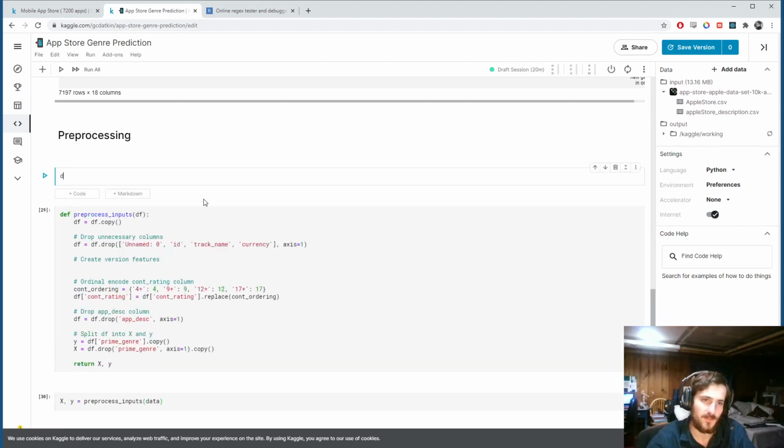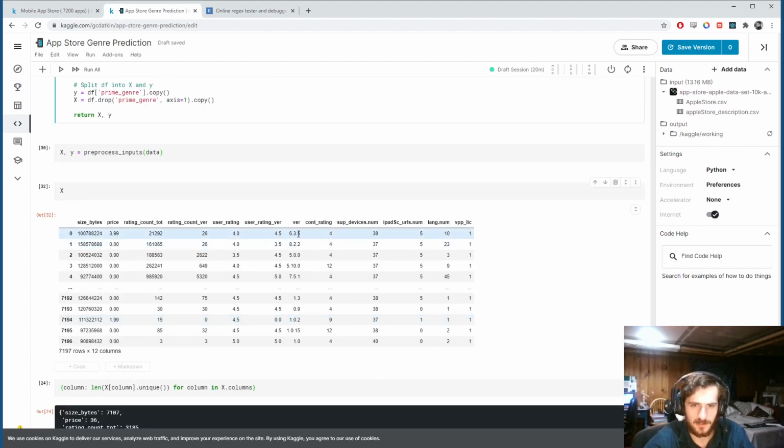So what I'm going to do is create a function called getVersions. It's going to take in a version. And a version here is going to be a single string like this.